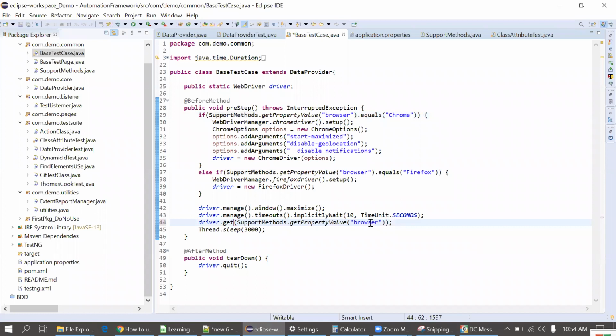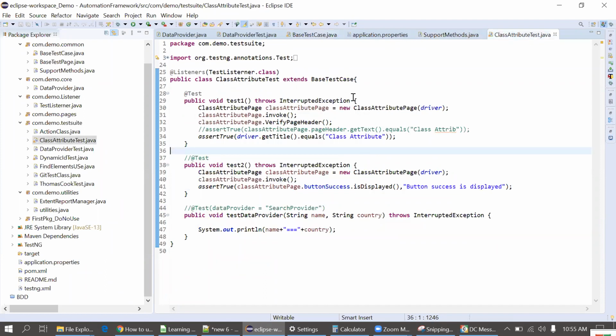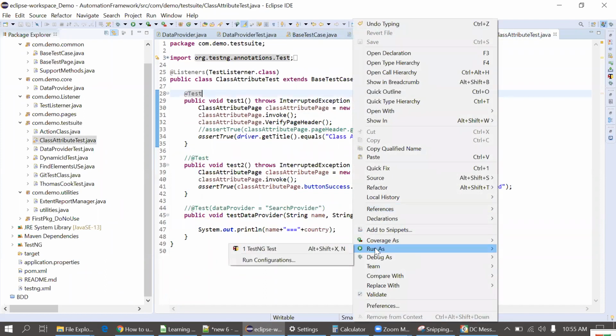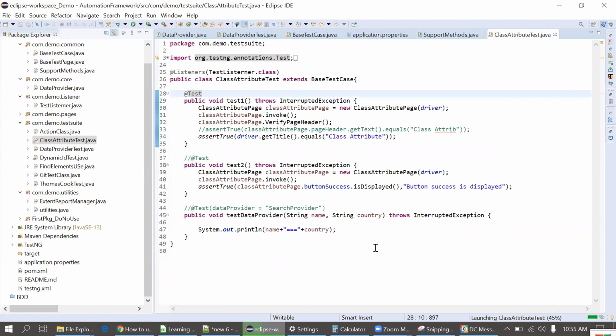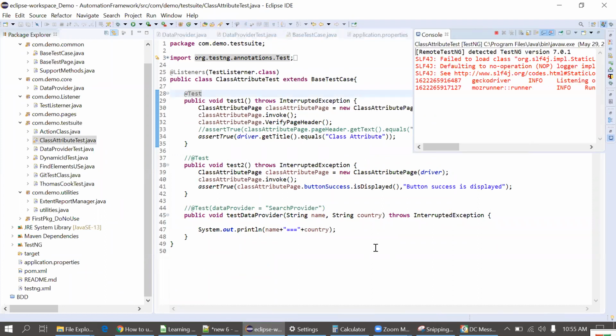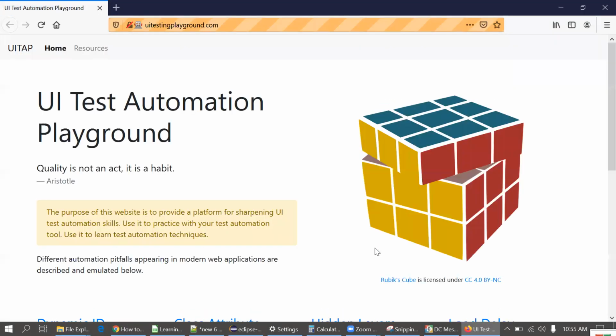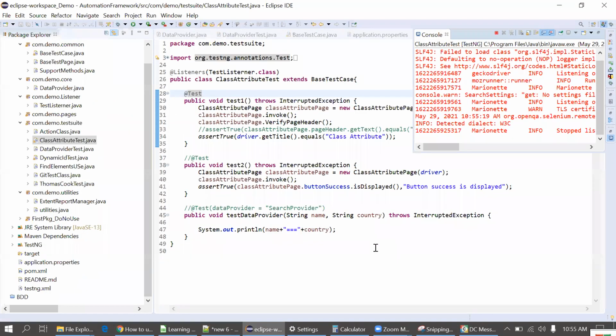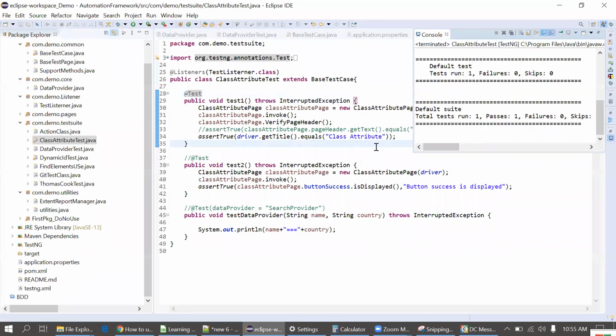Okay, it's not a browser now, it's a URL. Let me check the spelling. It's a small case URL. Okay, now I'll execute and see if the test case is executing or not. Run as TestNG test. It should hit the URL. Yeah, it's hitting, so our configuration is right. Okay, done. Test case passes. Okay, fine.